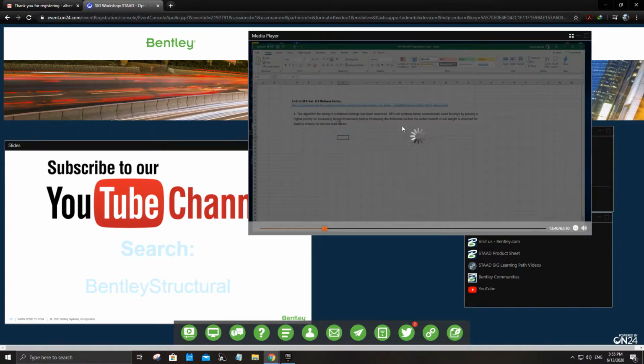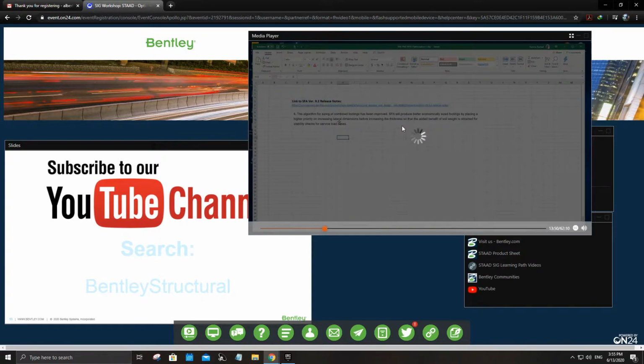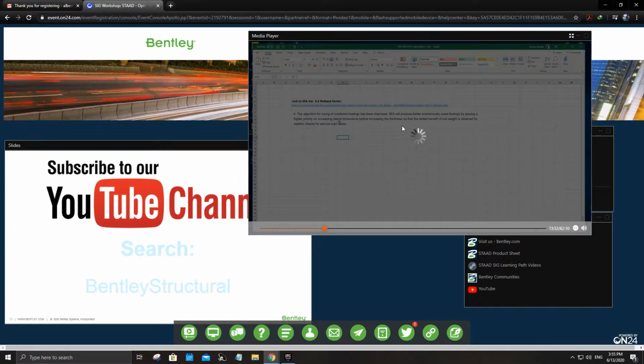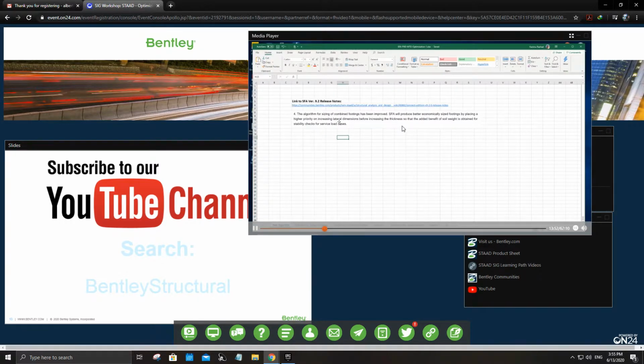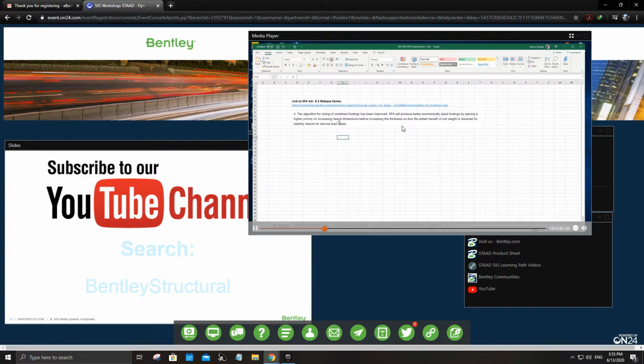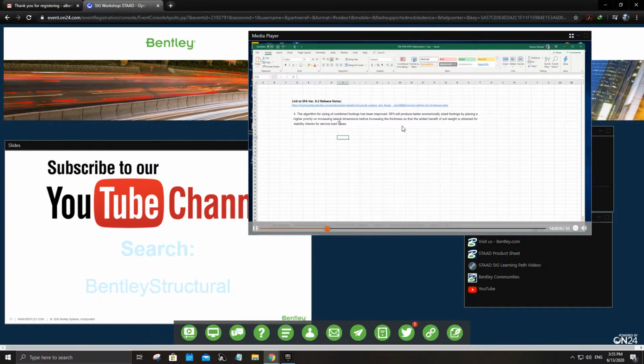Now, in addition to that enhancement that's going to automatically work on its own, all you have to do is choose to design a combined foundation. We've also updated our material takeoffs in the foundation program.